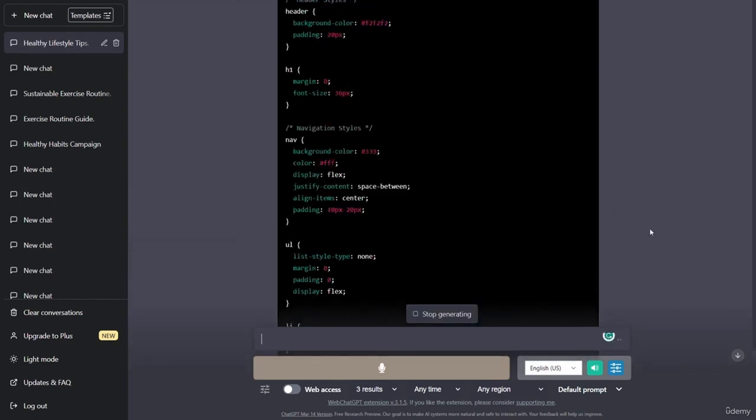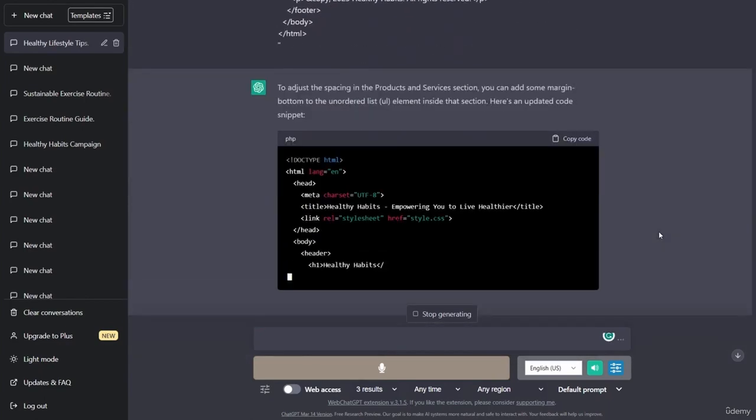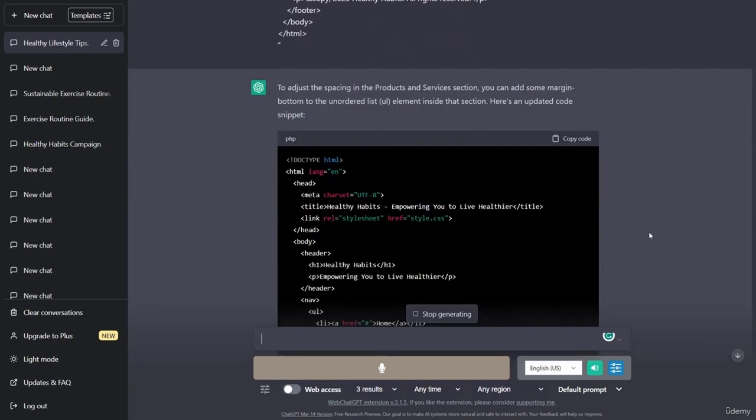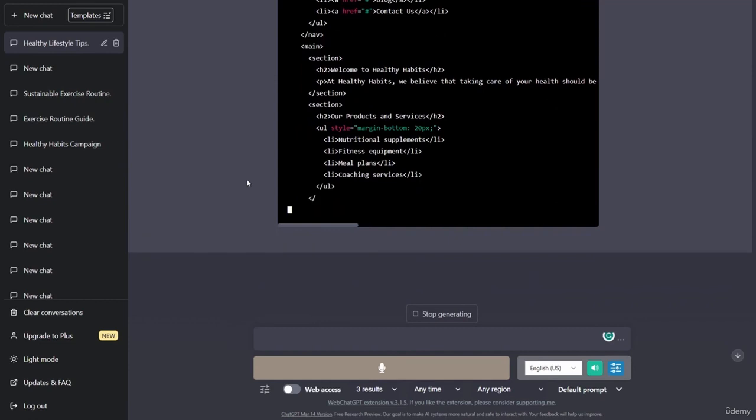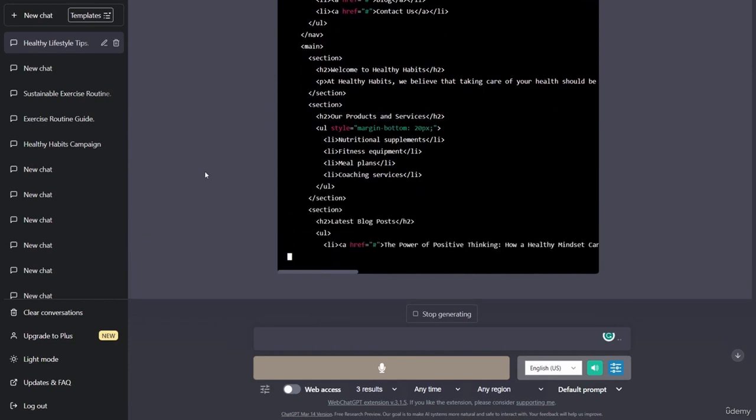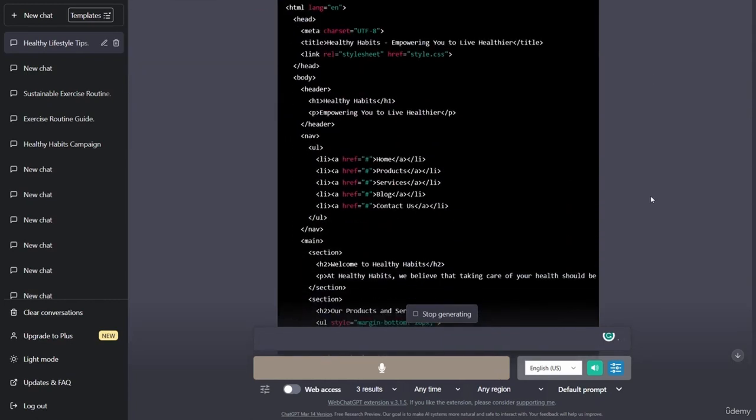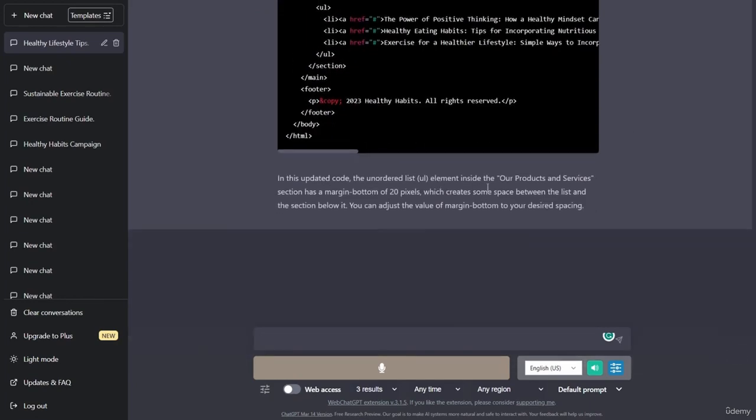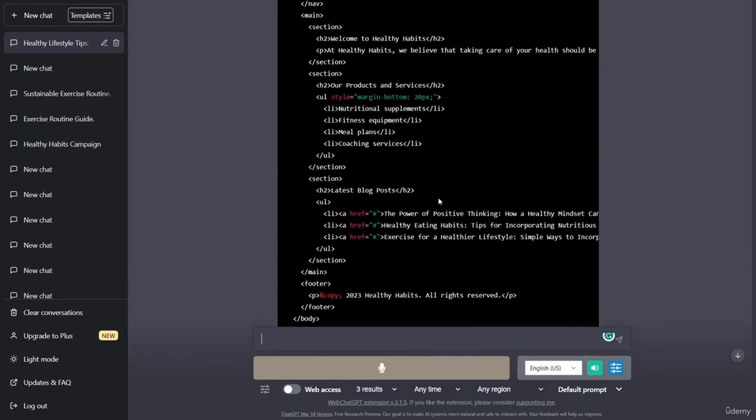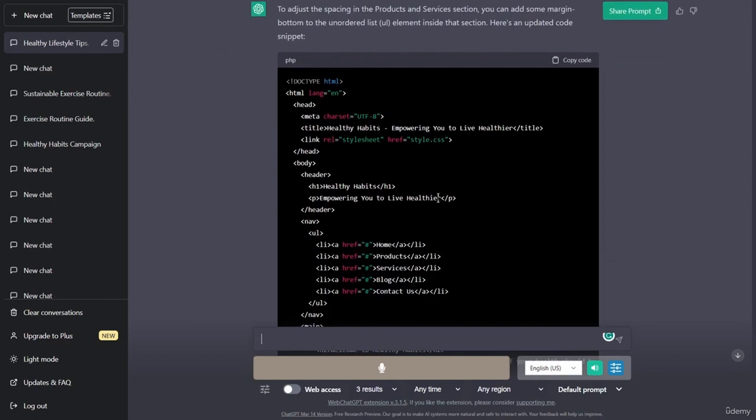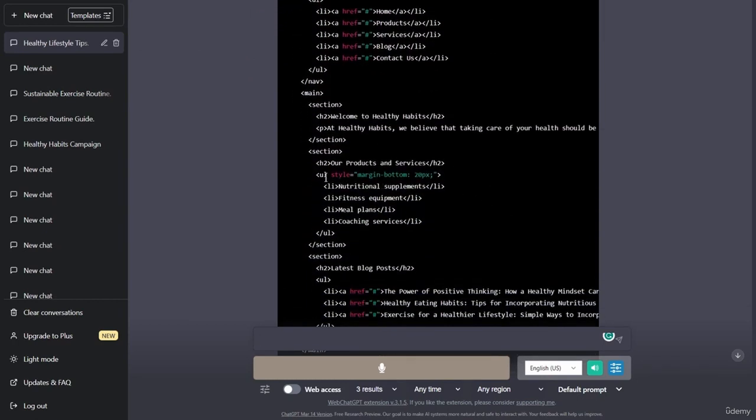To adjust the spacing in the Products and Services section, you can add some margin bottom to the unordered list element inside that section. Here's an updated code snippet. All right, so at this point, it looks like ChatGPT has understood the request, and has provided us with an updated code snippet that we can now use to replace the original code snippet that we had in the HTML. The unordered list element inside the Our Products and Services section has a margin bottom of 20 pixels, which creates some space between the list and the section below it. You can adjust the value of margin bottom to your desired spacing. So here, ChatGPT has provided us with an inline style for our unordered list.